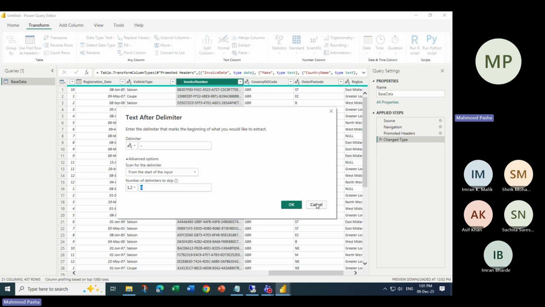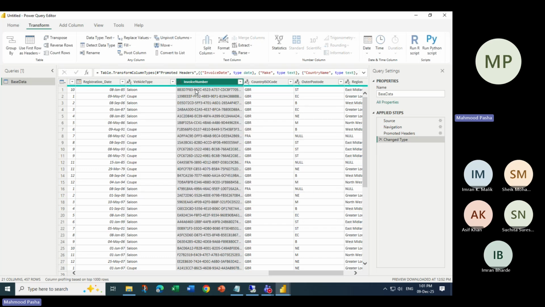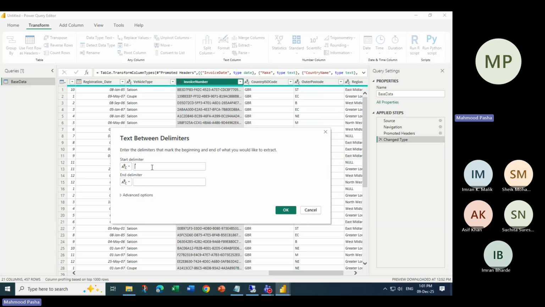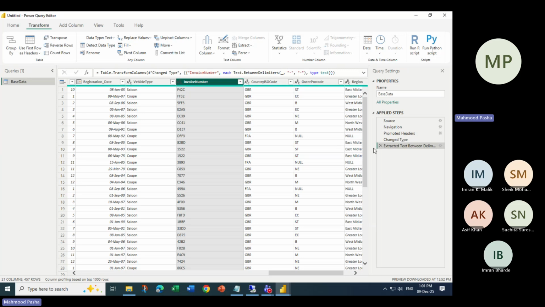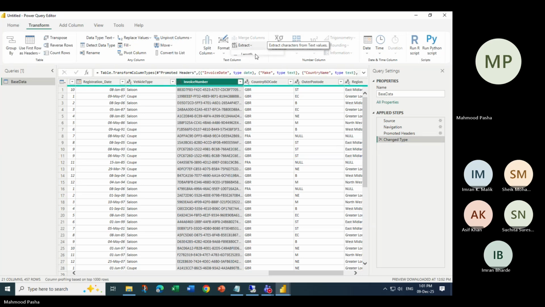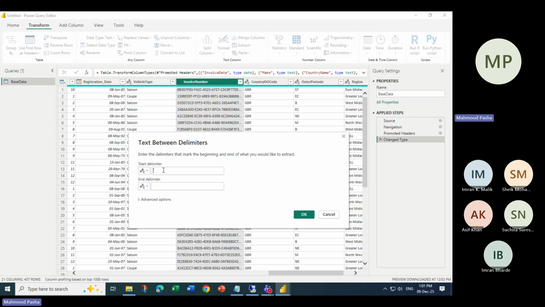I want F42C. This value is available between two delimiters, this one and this one. So I go to text between delimiters. Starting delimiter is hyphen. Now I got one good option, the ending delimiter. This is my starting, this is my ending. Click OK. Now you will get that data. Perfect, right? Please try this: take text between delimiters and apply a starting delimiter and also an ending delimiter.